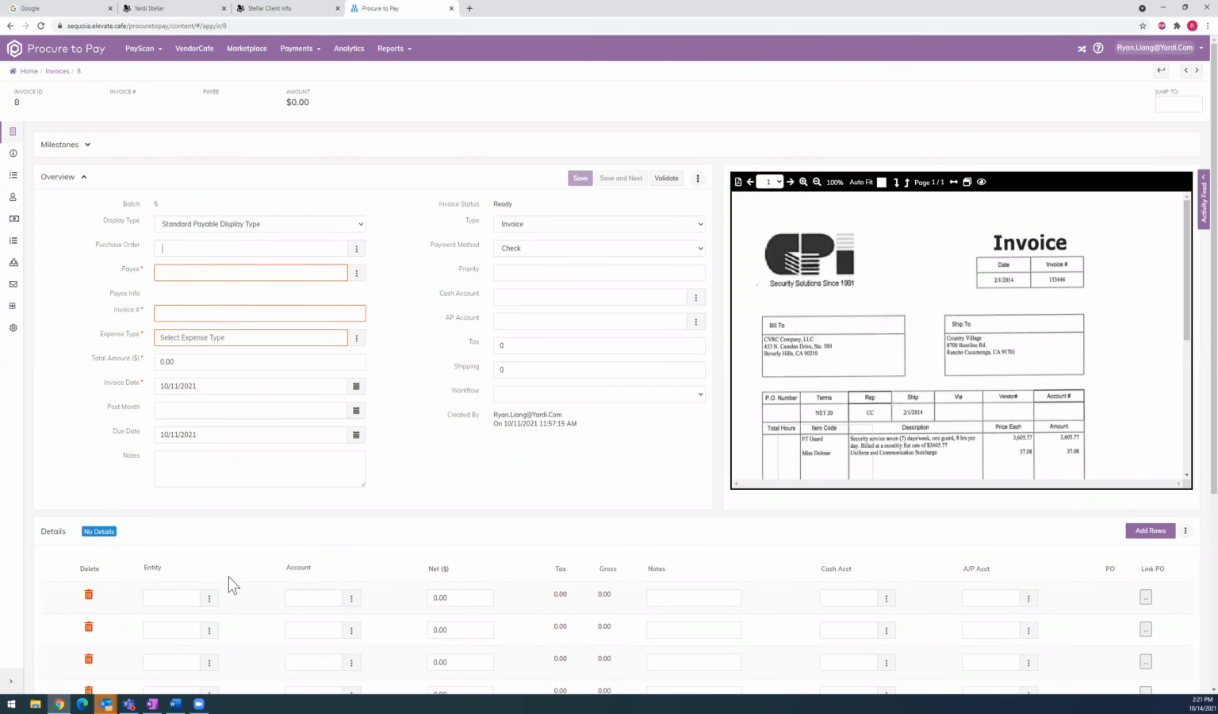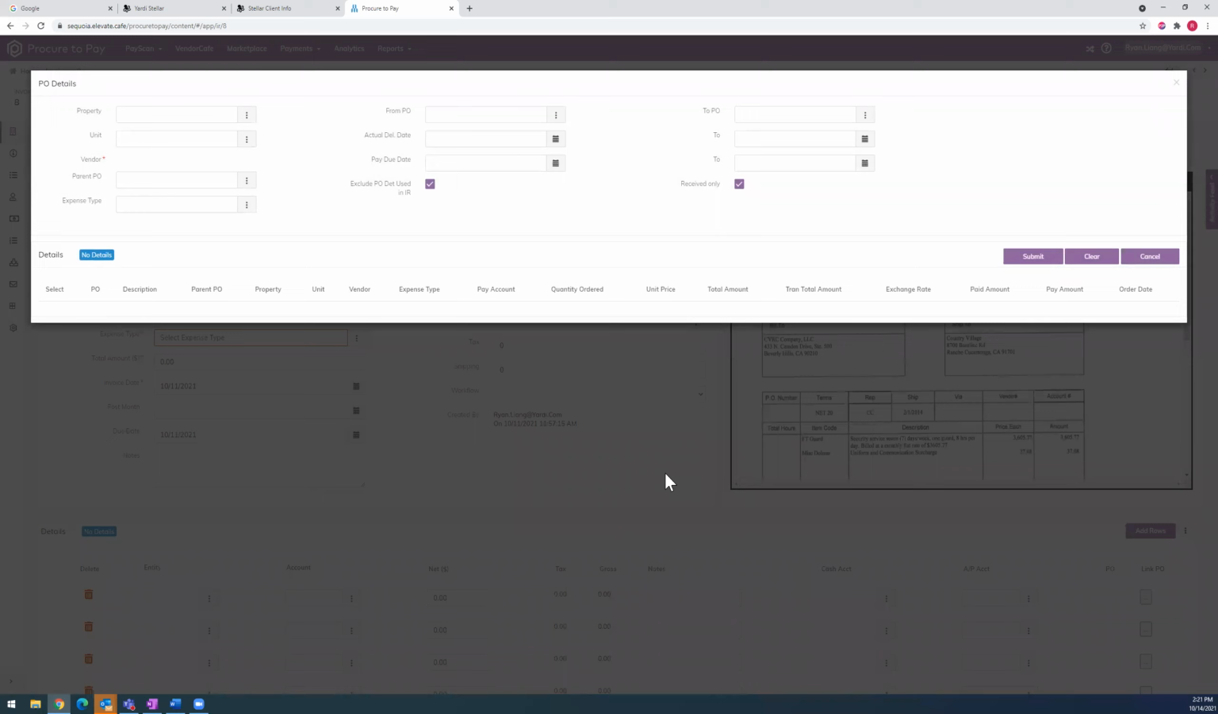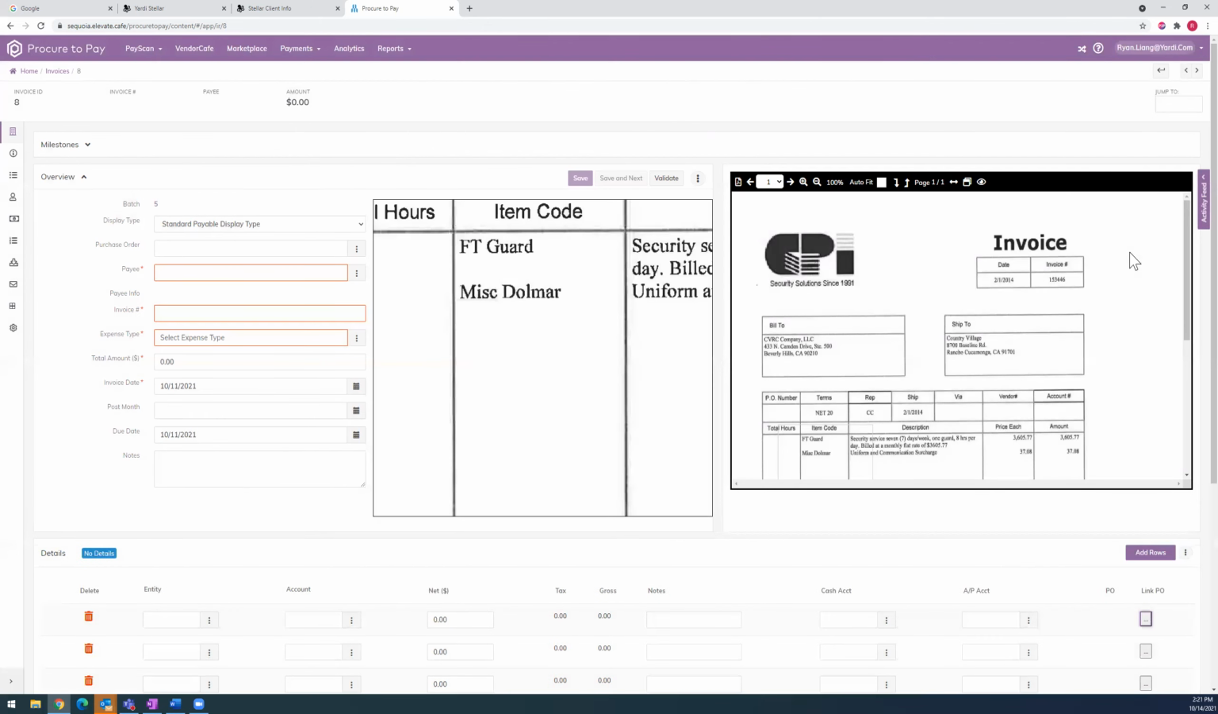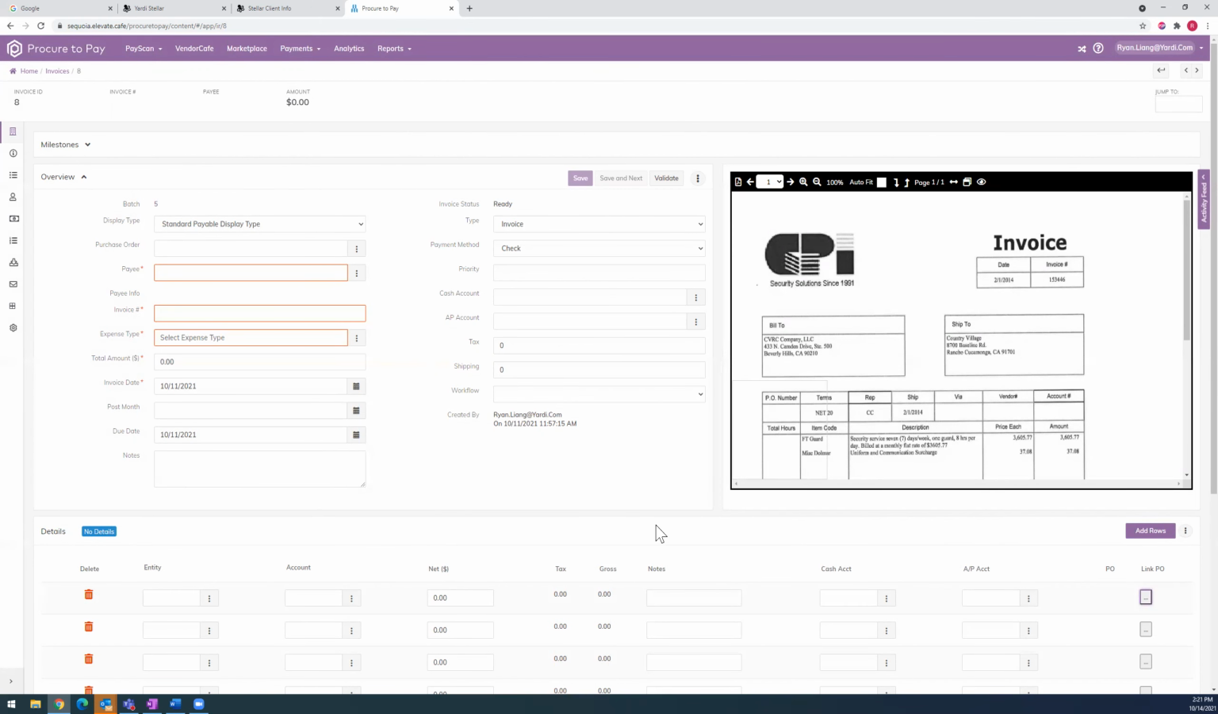to this invoice. Now, if you want a little bit more control and you want to sync specific lines from the purchase order to the invoice, I would recommend you use the link PO button for the individual line items. And this is going to allow you to sync over individual lines to the invoice, which is going to allow you to kind of fine tune what items from that purchase order are brought over to the invoice.